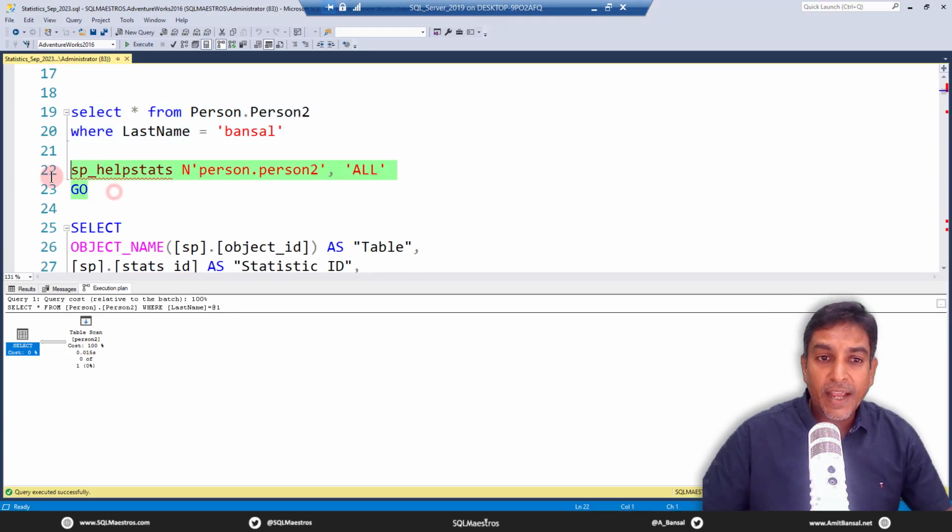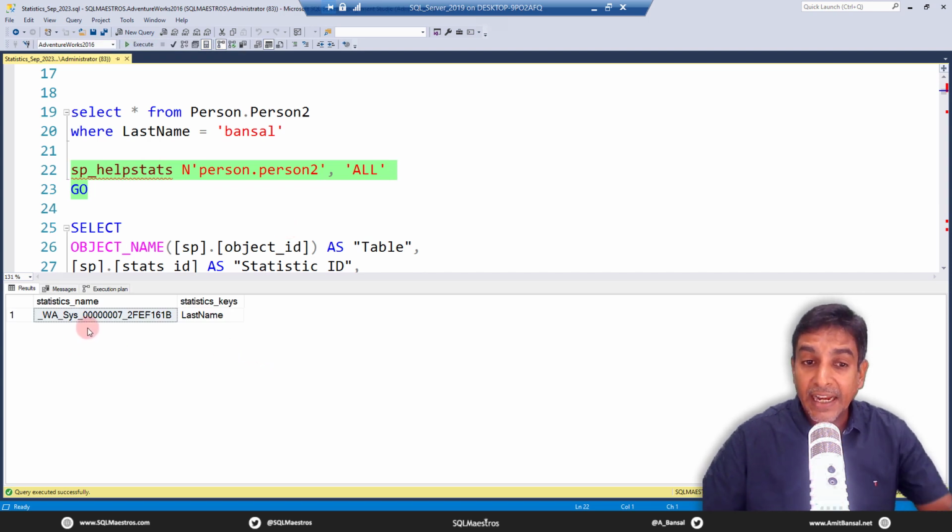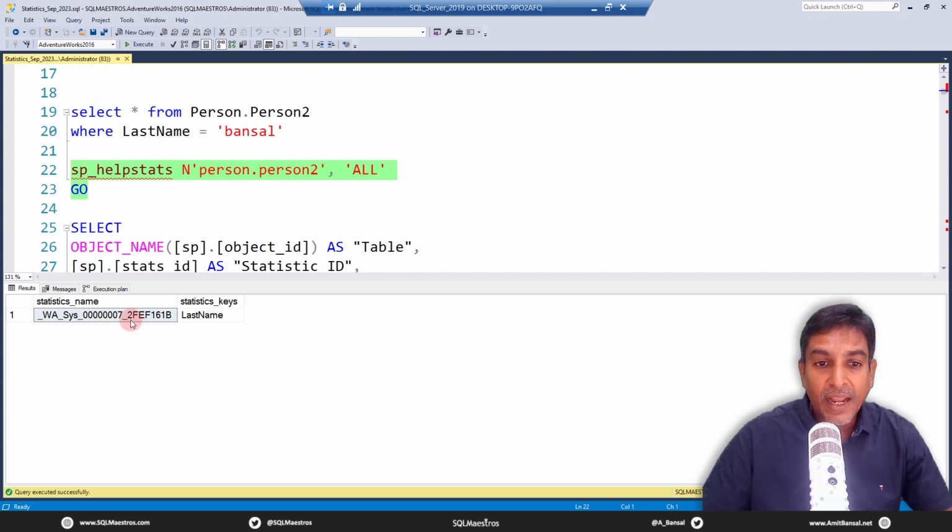All right, so we have seen that one stats object was created and it gets some kind of system name. If you look at the name, WA there stands for Washington, and then you have sys, and then you have 000 at the end, 7, because 7 here means the 7th column. Last name is actually the 7th column in the order of attributes on the table. So you have 7 and then some hexadecimal value.